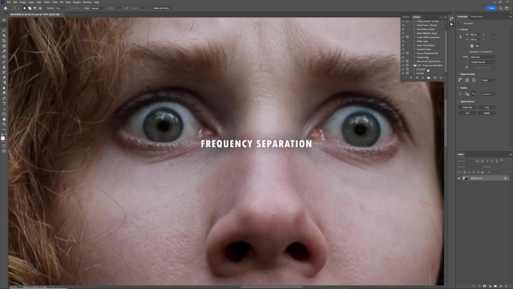and separation action, which is commonly used for retouching, but today we're going to be using it for visual effects. It's actually my own method that I came up with. Well, at least I haven't seen anyone do that, so today I'm sharing that with you.